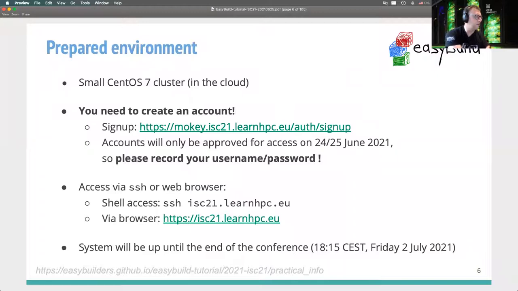Now the prepared environment. So again, the details are in the practical info session on the tutorial website. You see the link at the bottom of the slide here. And it was also pasted in the Zoom chat. So you can request an account to get access to the prepared environment. You will need to pick an account name and a password and make sure you remember that. They should be approved pretty quickly. And then you can get access either through SSH, using the password, or through the browser in a terminal environment directly in your browser. So that's probably the easiest way to access it. And we will keep this up until the end of the conference.